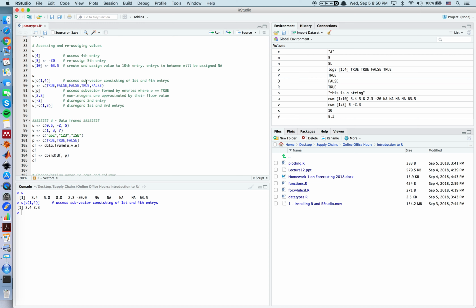So if I create this logical vector, true, false, false, true, false, and I compute U of P, it will give me the 1st and 4th values, which are the same as before, as I wanted. True, false, false. So what's going on? Didn't I update P? True, false, false.